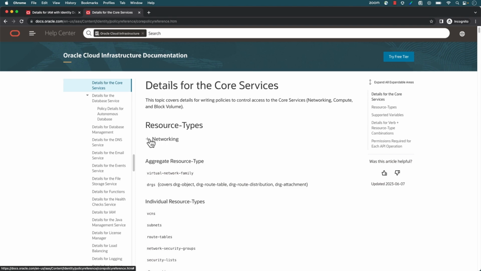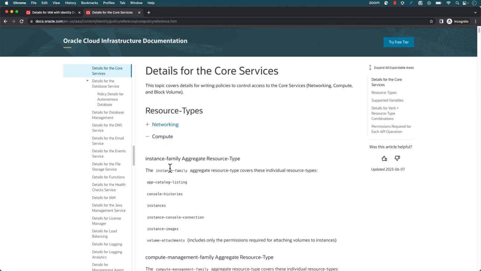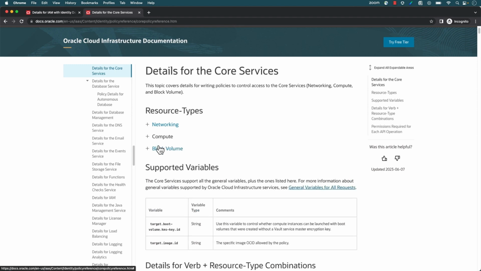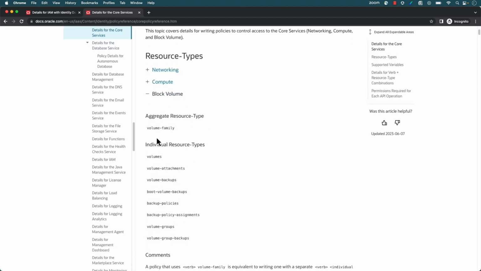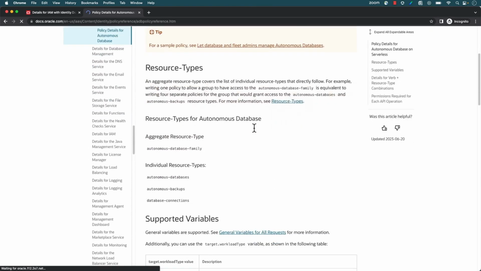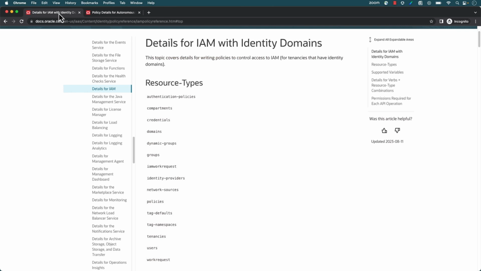Similarly, if you go down and see for compute, you have aggregate resource type and the individual resource type available. And down below, if you click on block volume, you have the same structure. Same with databases. If you click and see, you have the same aggregate and individual resource type available. Now, the one that I want to show you is identity.